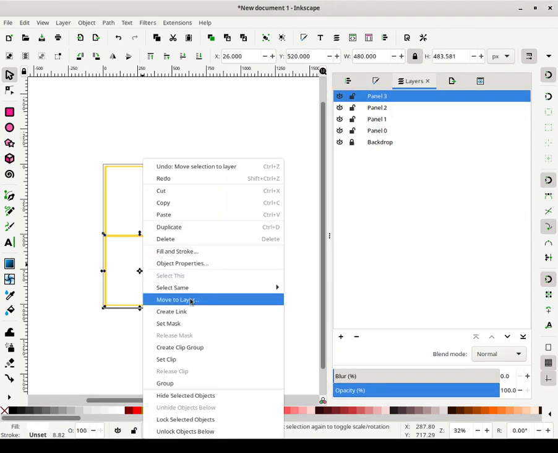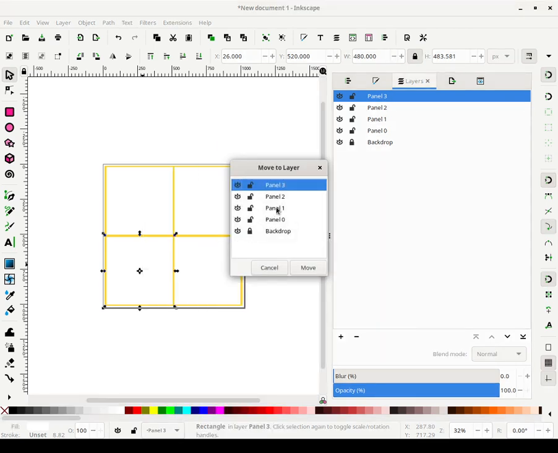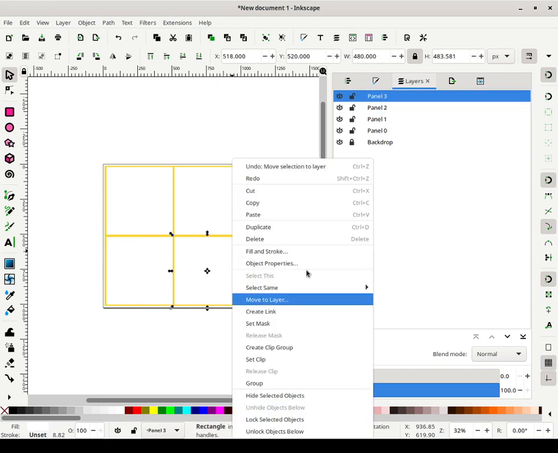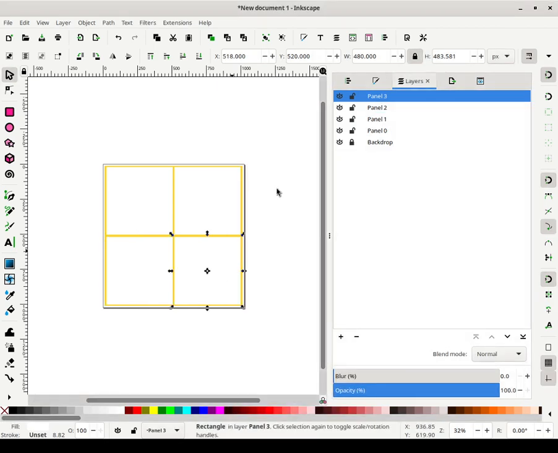But typically when you're doing this, align them first, then put them in their layers, and that should save you all that trouble. But I won't go back through it and confuse you even further, so yeah. Alright, so now everything is aligned as it should be. So this is a comic book panel. A basic comic book panel, of course.